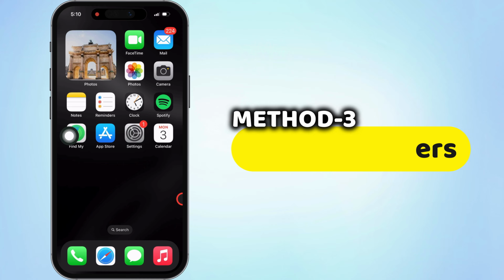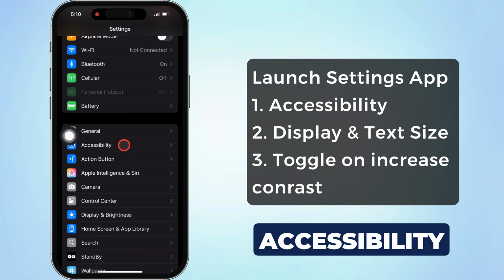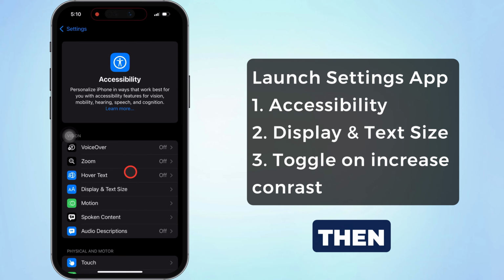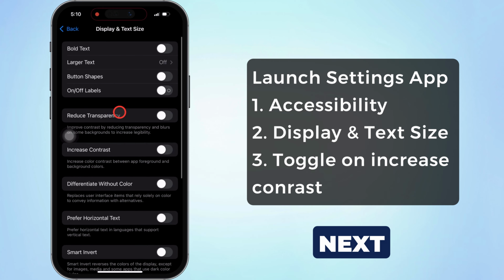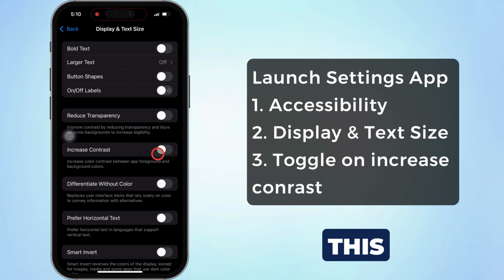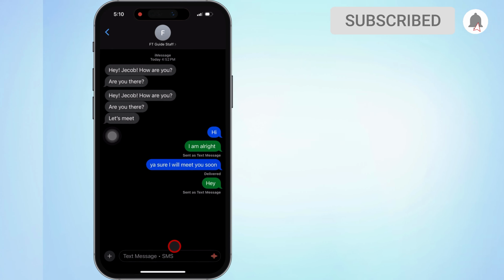Use color filters. Launch the Settings app on your iPhone. Tap on Accessibility settings. Then, tap on Display and Text Size. Then, turn on the toggle next to Increase Contrast. This will increase the contrast between the app's foreground and background colors. You can see the difference on my video screen.